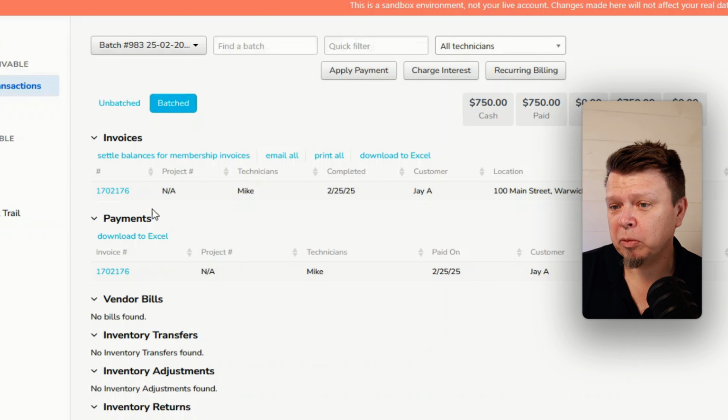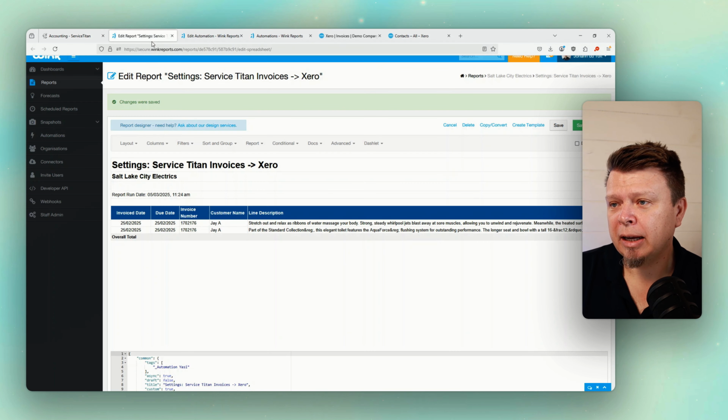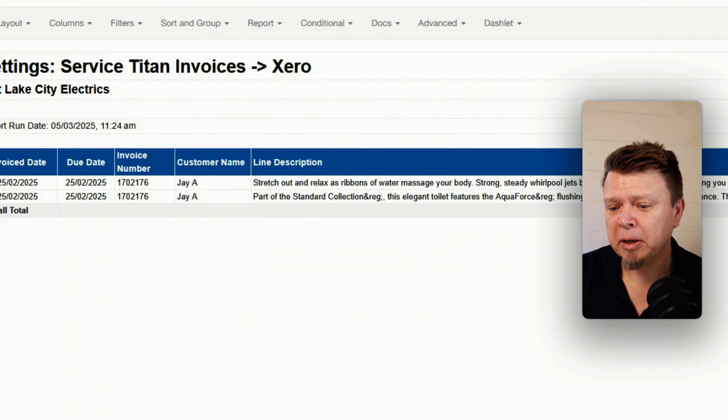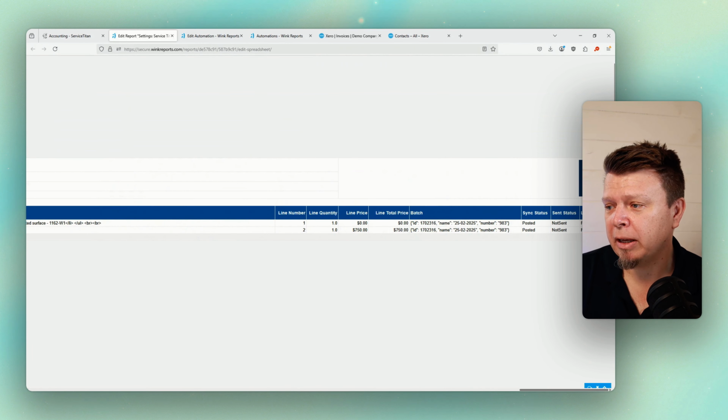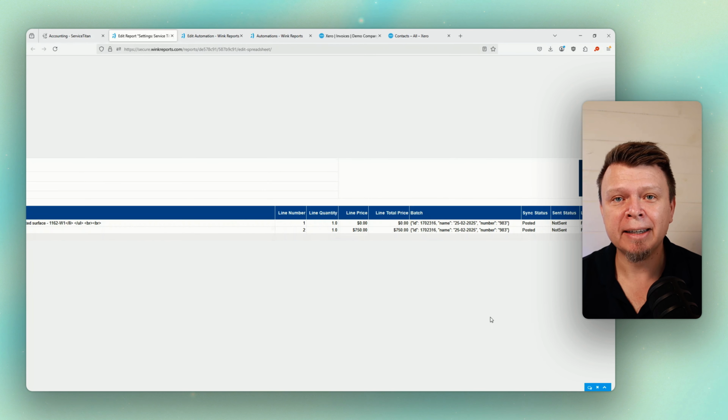You can see there's only one invoice. And over in Wink, we have a report that pulls that in. And now this one is filtered just for this specific invoice for this demo. But as you can see, we have all that information about what the batch number is and whether it's been posted. So in production, when we use this, we filter this to only run on your posted batches. And so it is seamless. You don't need to do anything special with your invoices or your transactions inside ServiceTitan.